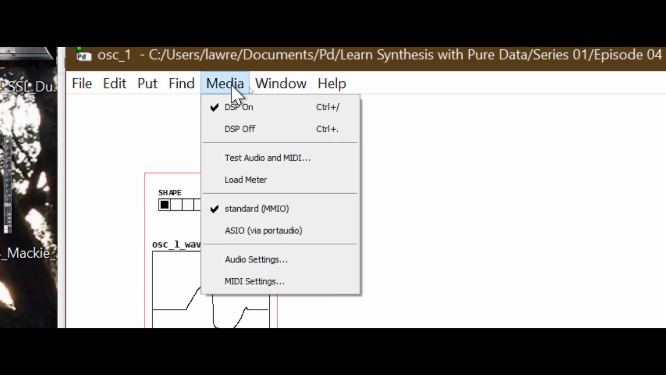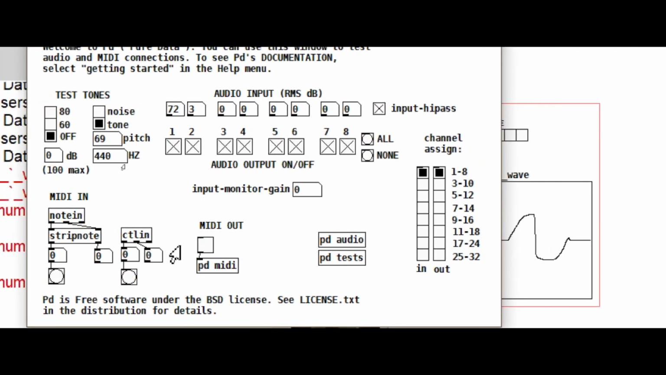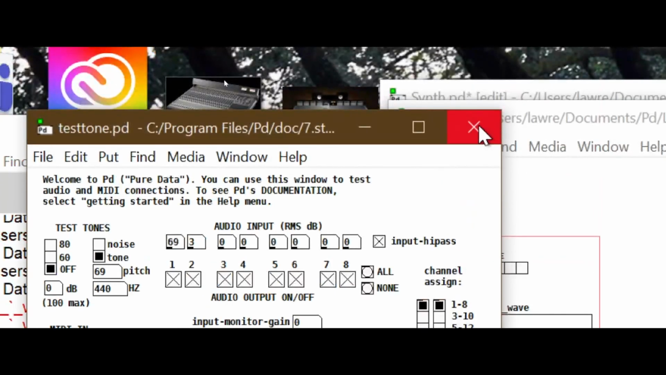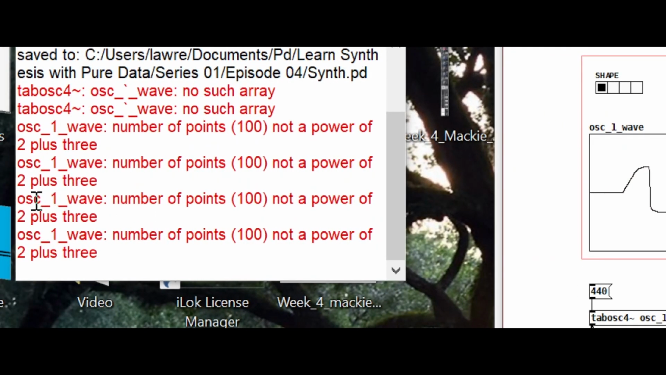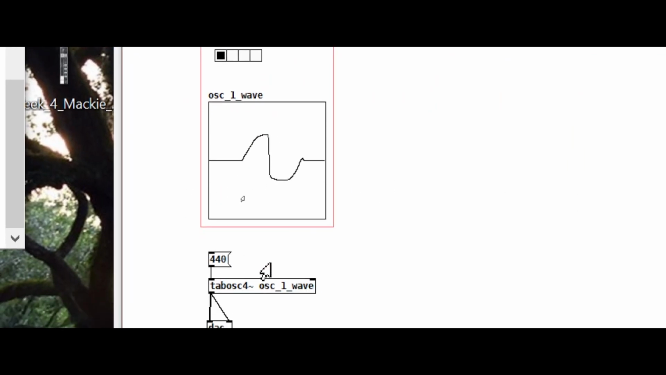Let me double check something here. DSP is on. Let me test my audio and MIDI. Now this is designed not to use wave shapes like that. Okay, yeah, so we do hear sound there. We're not hearing it here. Oh, let me see here. Oh, it's 100 size and everything. Yeah, we're breaking the rules. Okay, let me show you the rules.